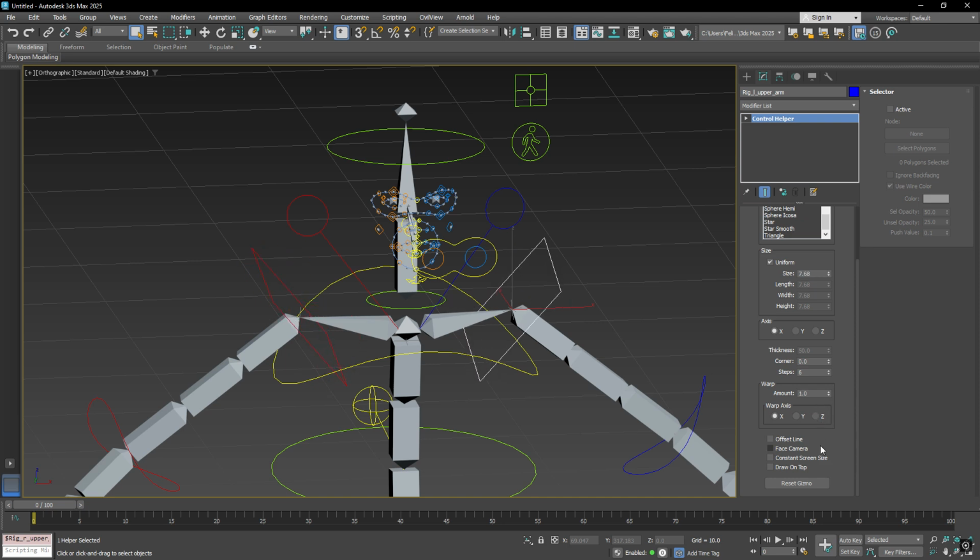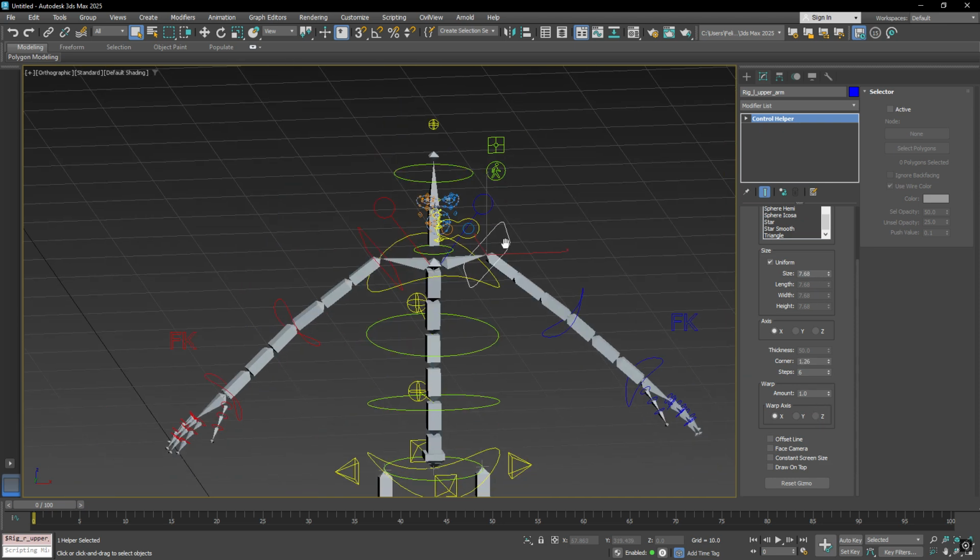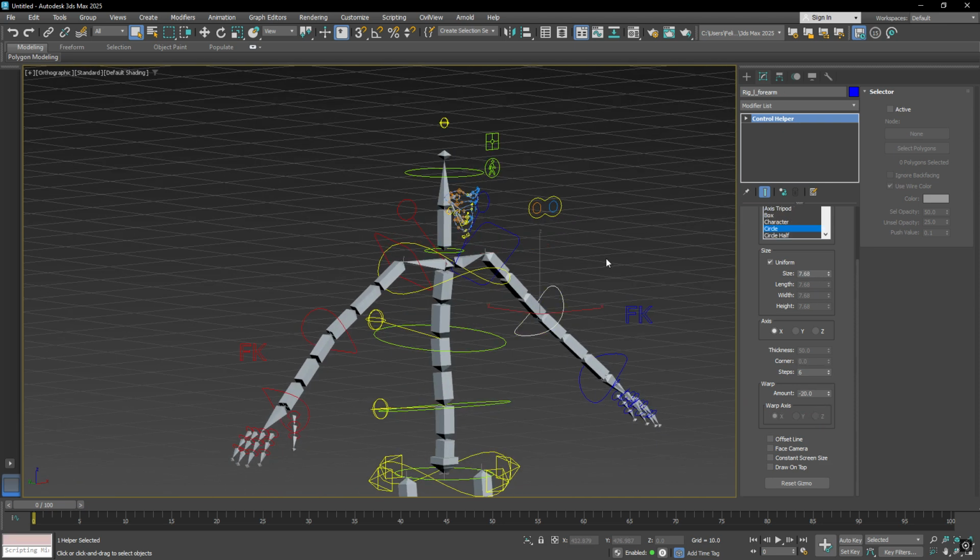Well, yeah, that's a wrap on the control helper. Explore the possibilities and take your animations to the next level.